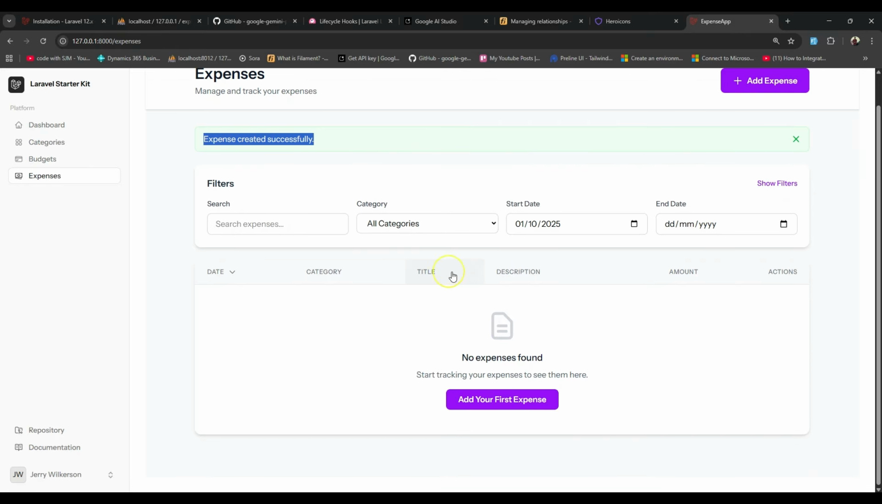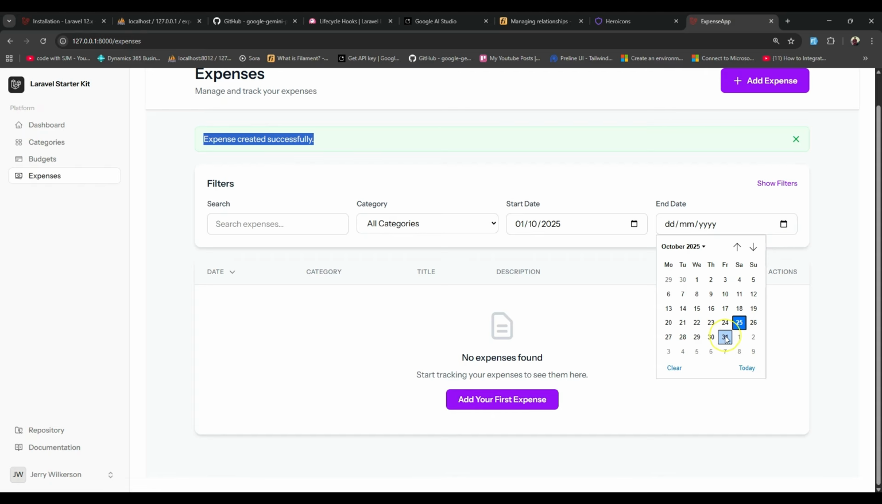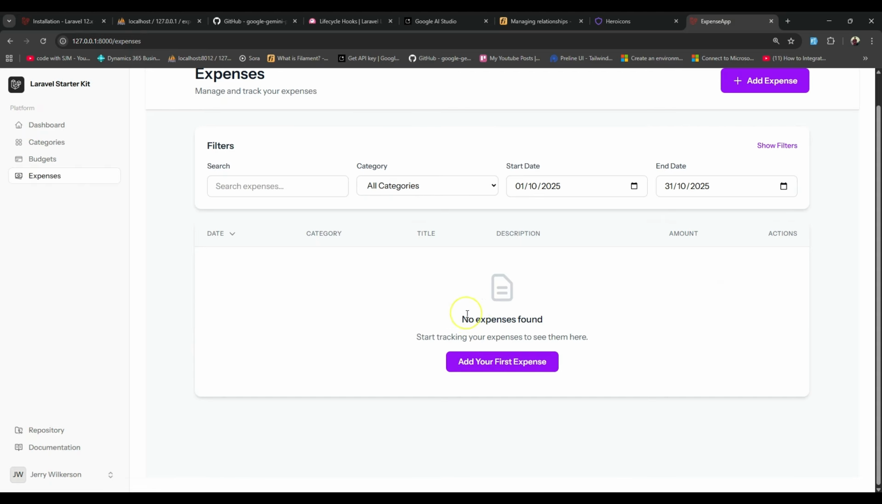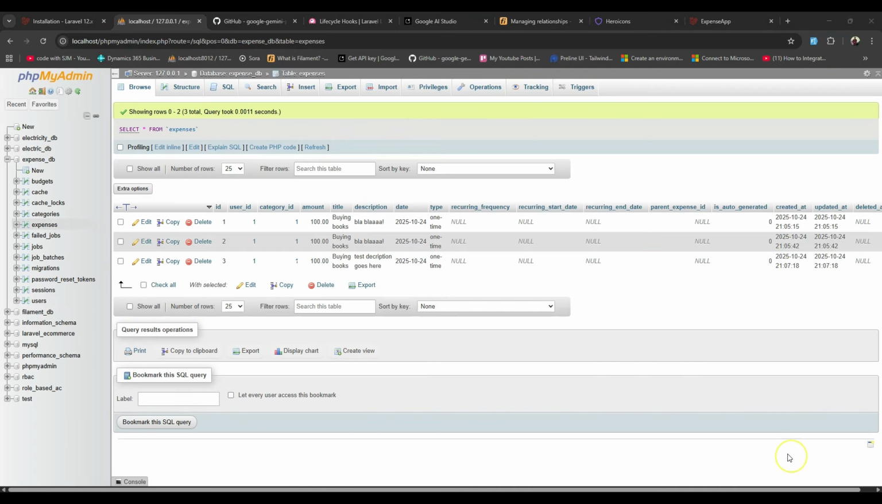Okay, but here we don't see the expense. Why don't we see the expense? Because now you see the start date is on 1st of October, which is right. The end date is not selected. Let's try to use this way. Still we don't see anything. So let's see from the database expenses. Okay, now you see the expense was added.